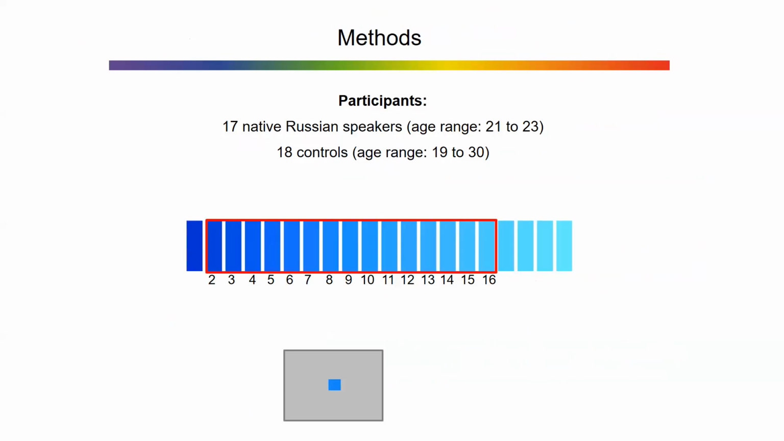But we decided to use that task in 2 additional conditions with dark bias, meaning that the darker half of the samples, so samples 2 to 8, would be displayed twice as frequently as the lighter samples, and in the light bias, where it's the opposite. We displayed lighter colors more often than the darker colors.